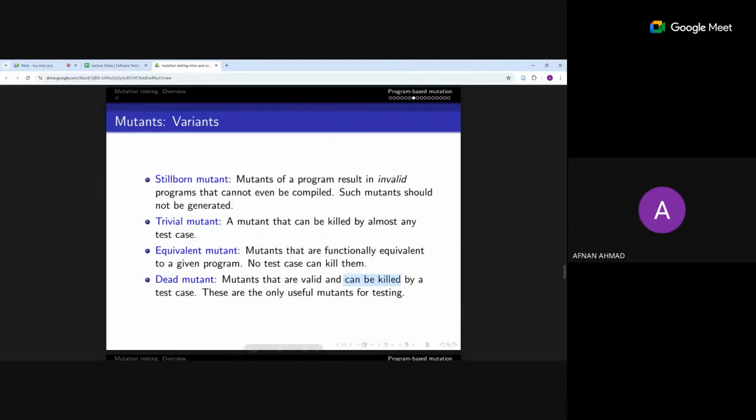And can be killed, meaning there exists a test case such that if you run that on the program and run that on the mutant, those outputs are different. So therefore we say that it can be killed by a test case. So any test case you take, you have to produce a different output on the mutant and on the program. The only condition is that the test case remains the same in both cases. So I have only one test case that is being run on both the mutant and the ground string. Okay, be careful with this part. And these are the only useful mutants for testing. We are going to kill all those mutants, basically the dead mutants that are there.